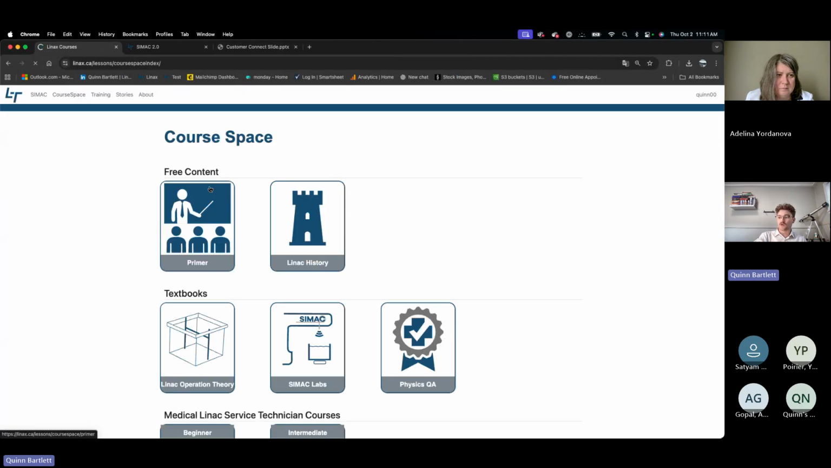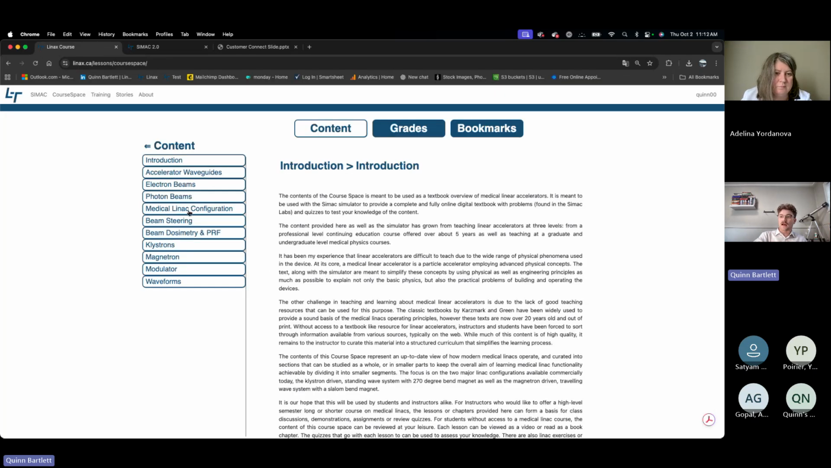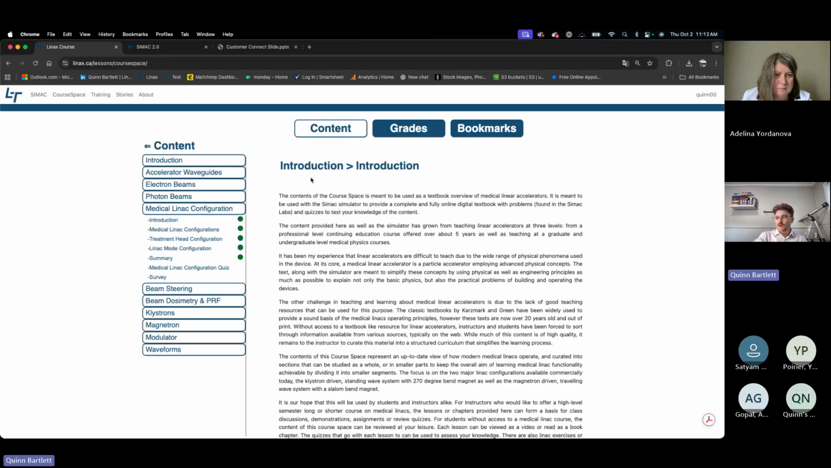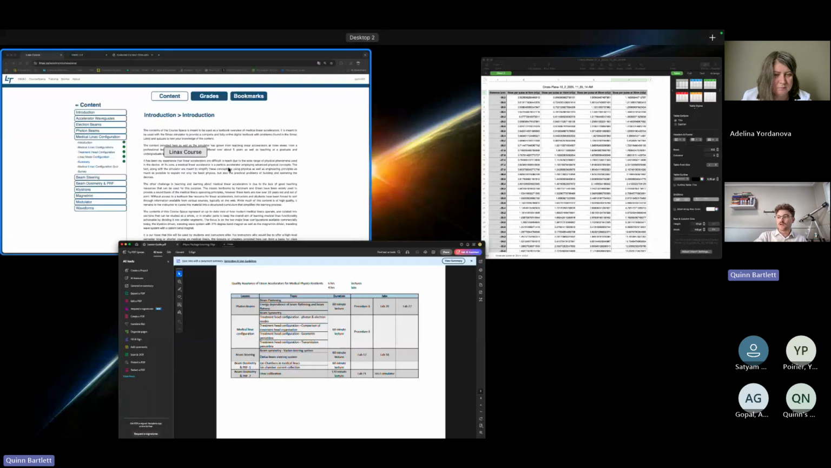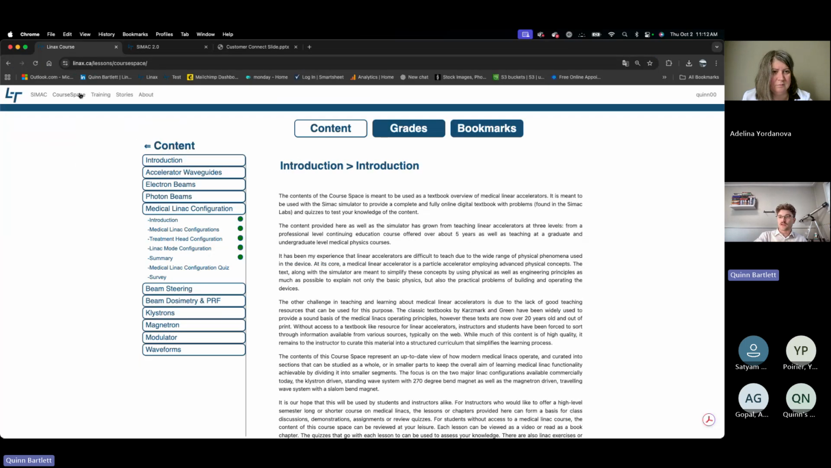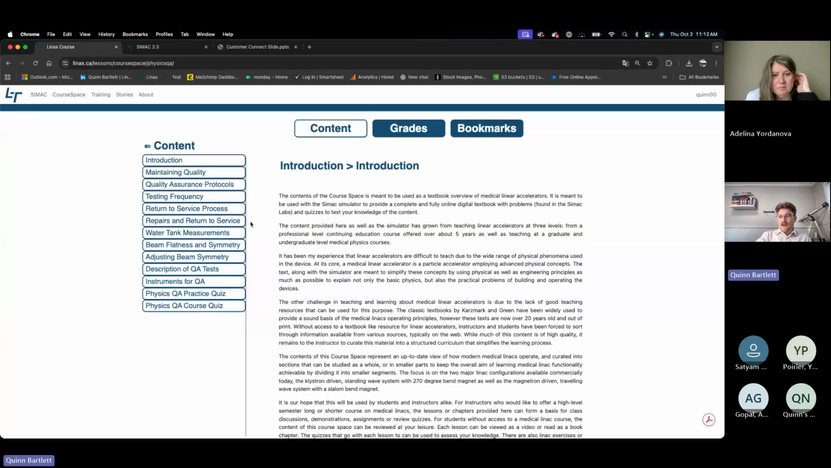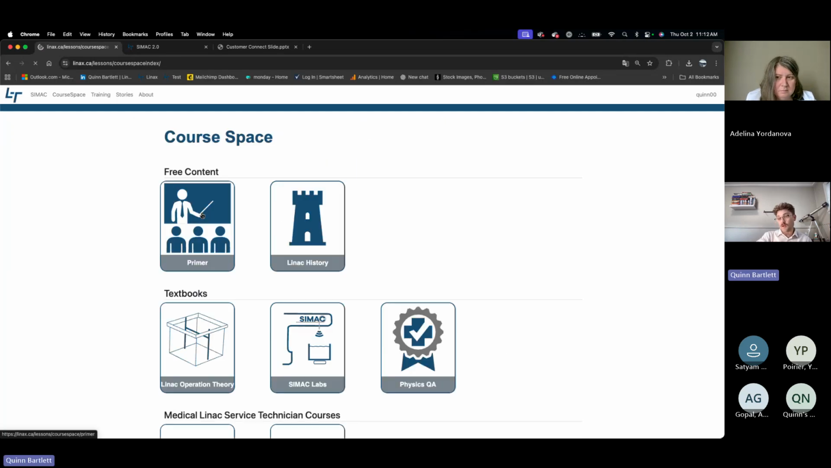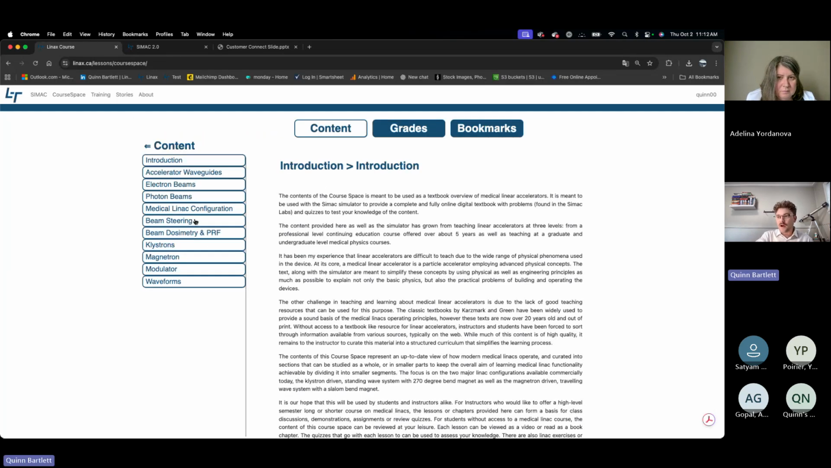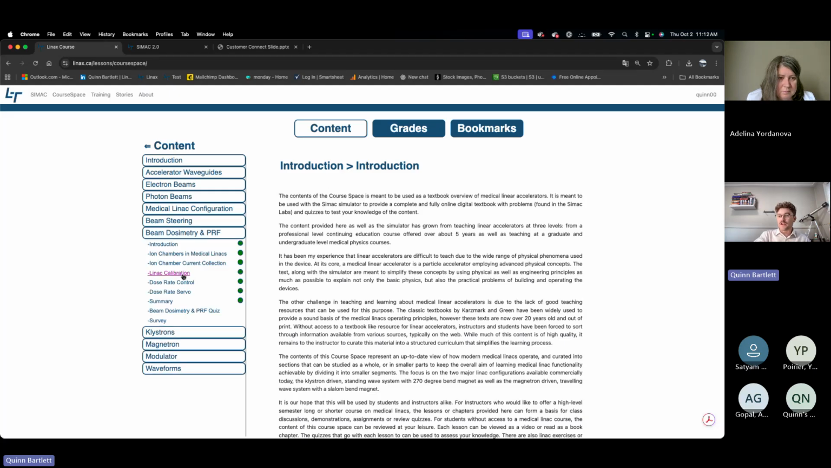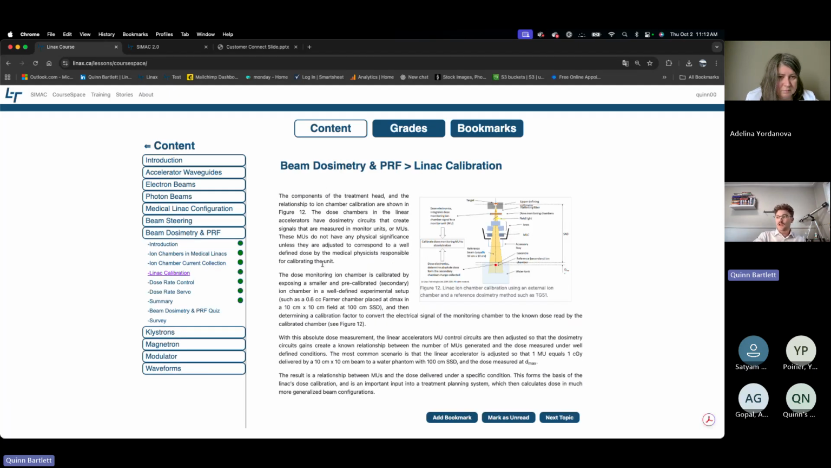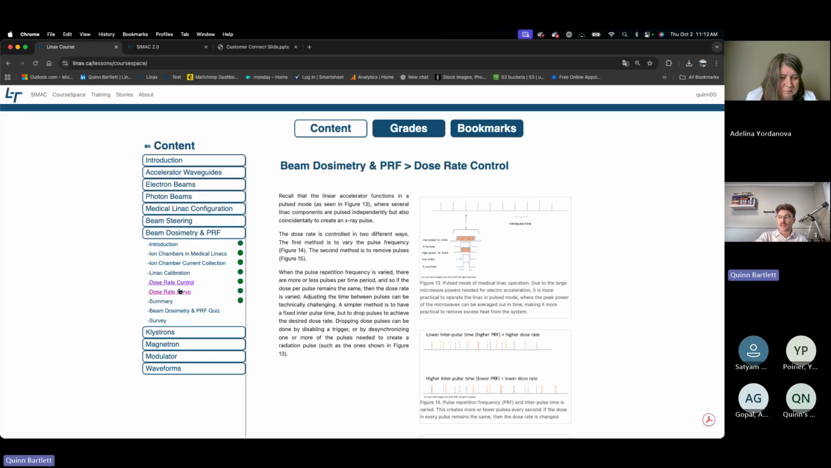That would mean we'd go to our course space and our Linac operation theory, and then we would find our Linac configuration. Or sorry, what was the Linac calibration? Oh, this I believe is actually going to be in our quality assurance. And we would find our Linac calibration. Hmm, I should know where it is, I guess. But yes, we would find our Linac calibration lesson, our topic here. And we would get the students to go through these chapters after Linac calibration.